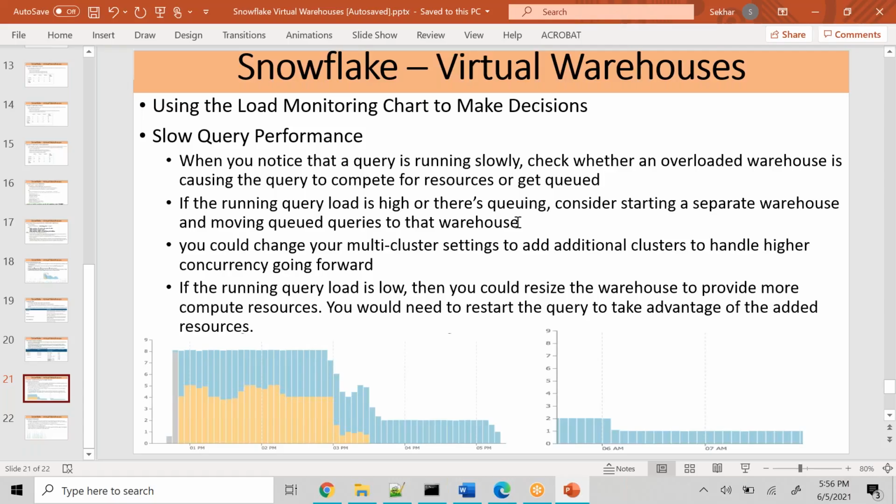Okay. If the running query load is low... if you look at it right here, the load is very high, and these are all queuing. Now you can plan for running some of the queries on a new cluster and some of the queries on the other. So you distribute the load to a different cluster so that the queries won't get queued and get executed. Or you can create a multi-cluster and run things.